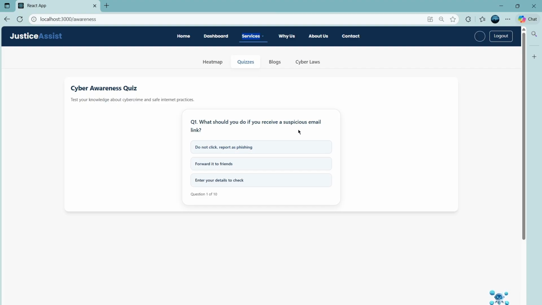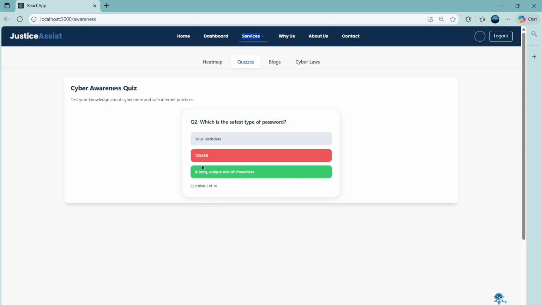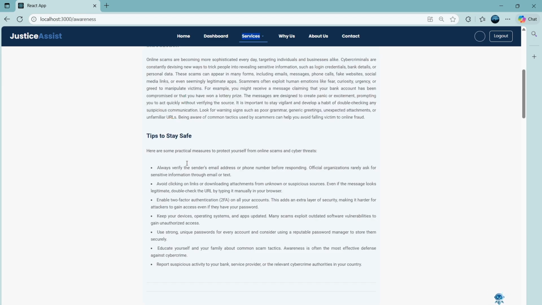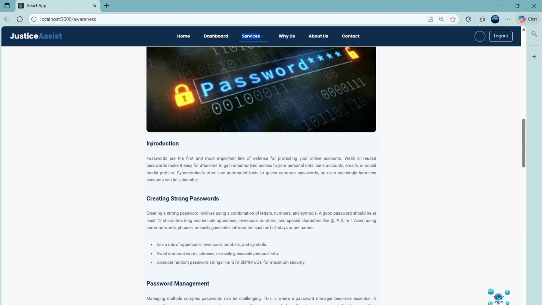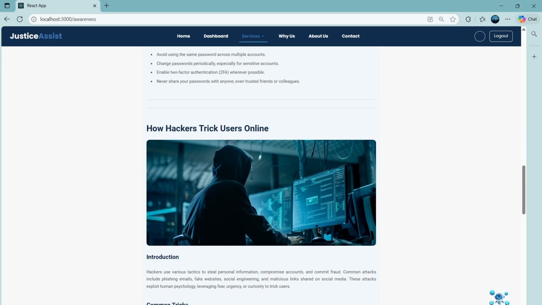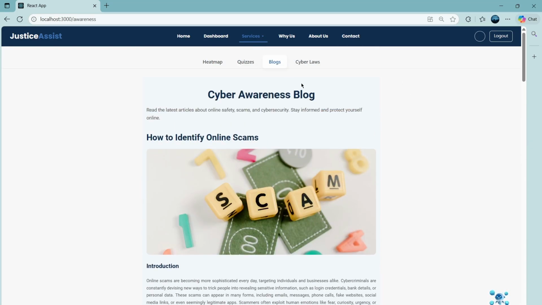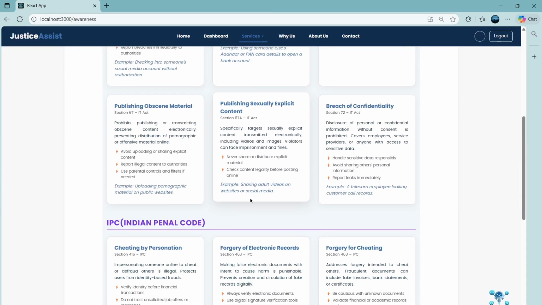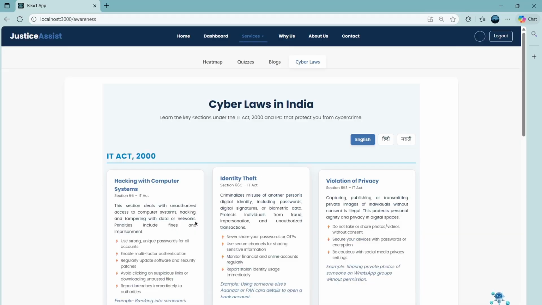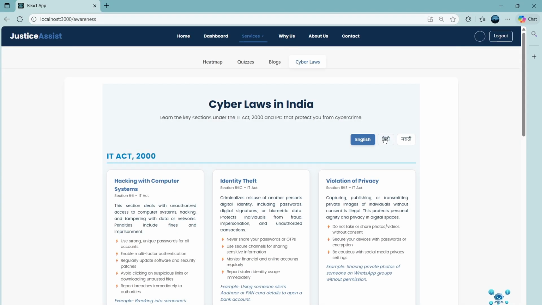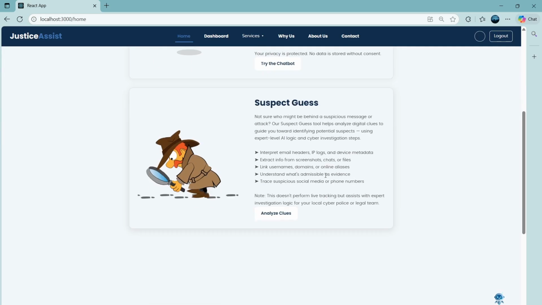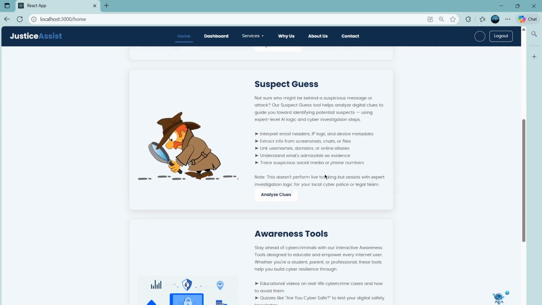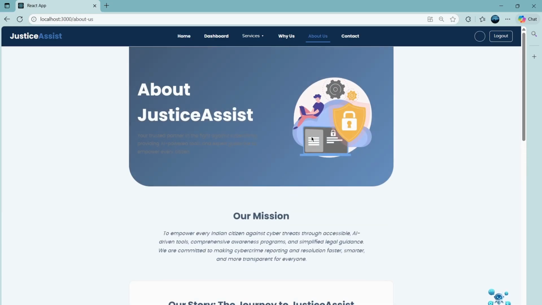What should you do if you receive a suspicious email? Do not click, and it goes on. If it is wrong, it's wrong. Here the user can read the blogs, such as an introduction and creating strong password management. All this is included in this. If the user wants to know about the cyber laws, they can read about the cyber laws in our system. And if they are not comfortable with English, they have multilingual support like Hindi and Marathi. Okay, here you can see the home page and here the about us page.